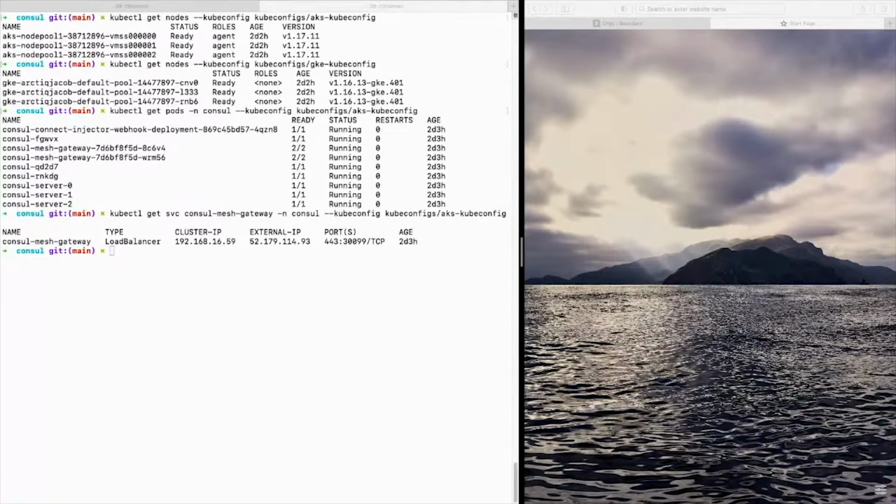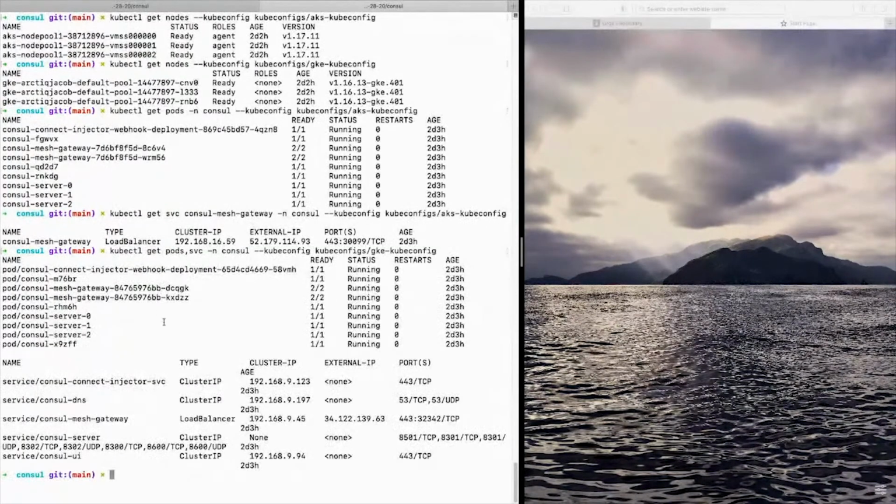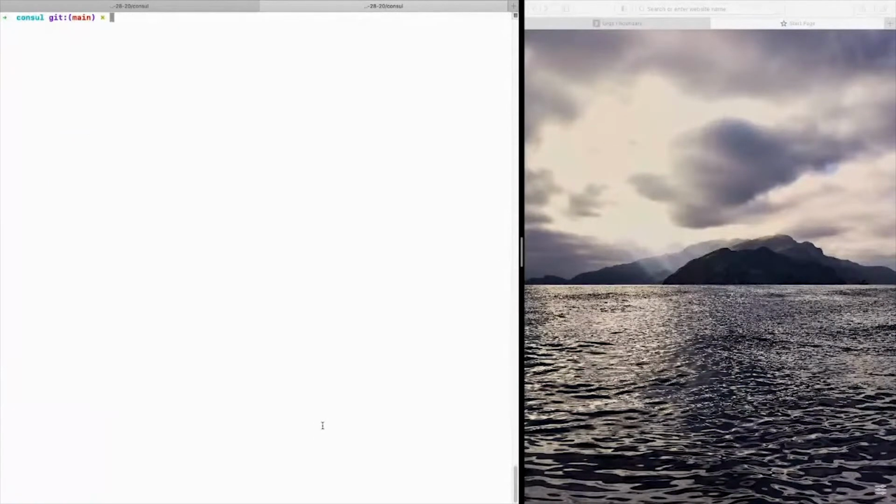GKE looks pretty similar. If we do some of the same sort of thing, we'll see that we have our 3 Consul servers, 3 Consul clients, our mesh gateway again. And again, this has a Consul mesh gateway service in Kubernetes. It's a load balancer type, so that way we have an external IP and we can get traffic into our cluster. So I'm going to go ahead and clear this.